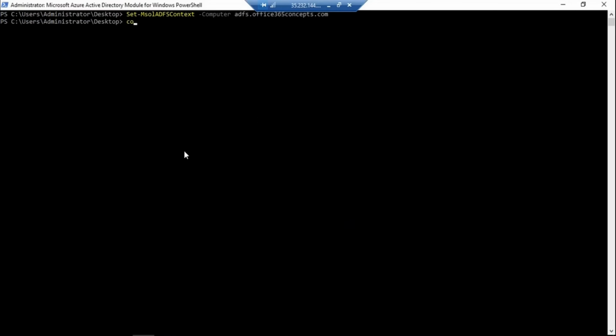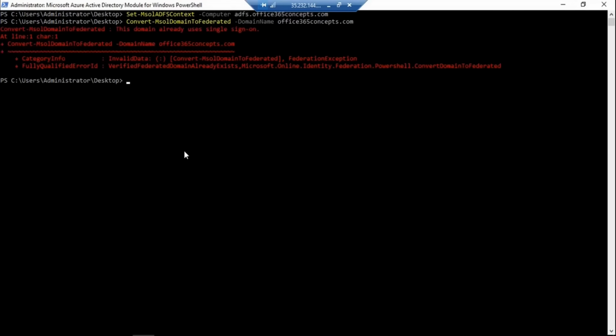Now the next command is Convert-MsolDomainToFederated -DomainName, and here you will type the name of the domain that you want to federate with Office 365. This domain is already federated with my ADFS server. If I run this command again, it will say the domain is already federated. So here we can see this domain already uses single sign-on.